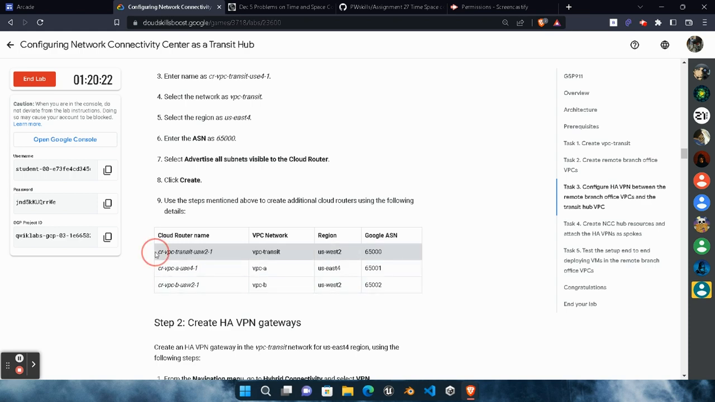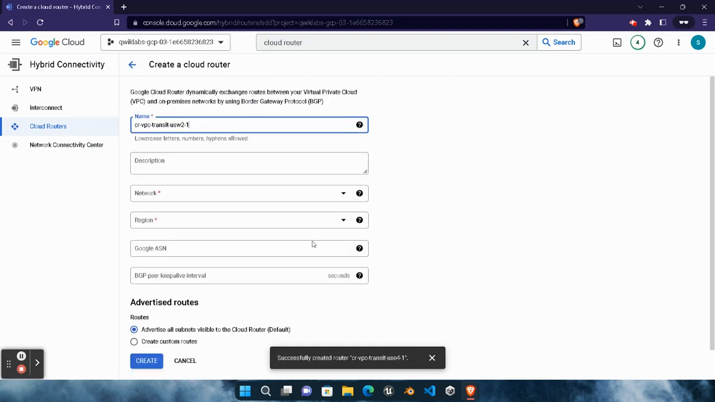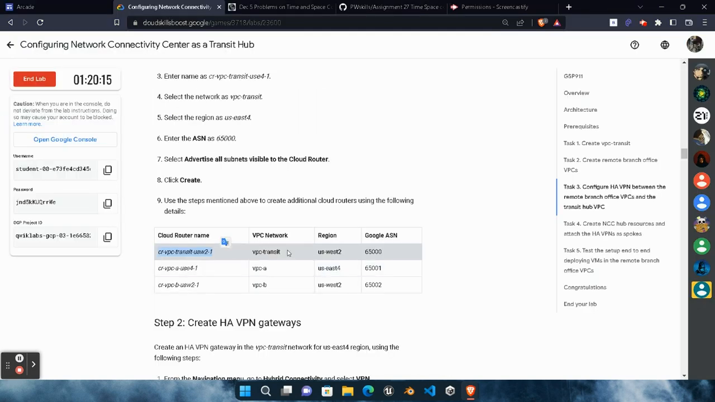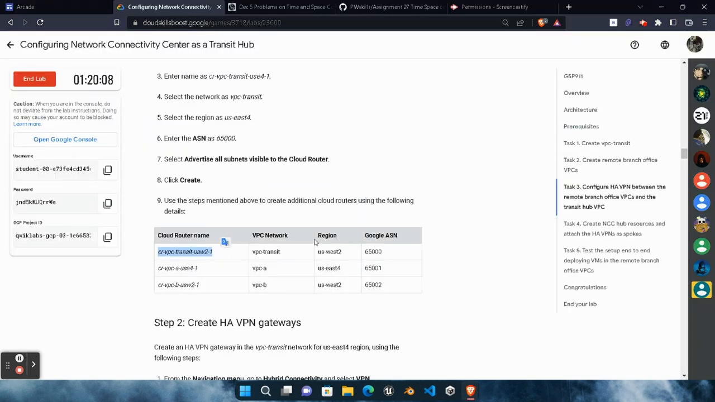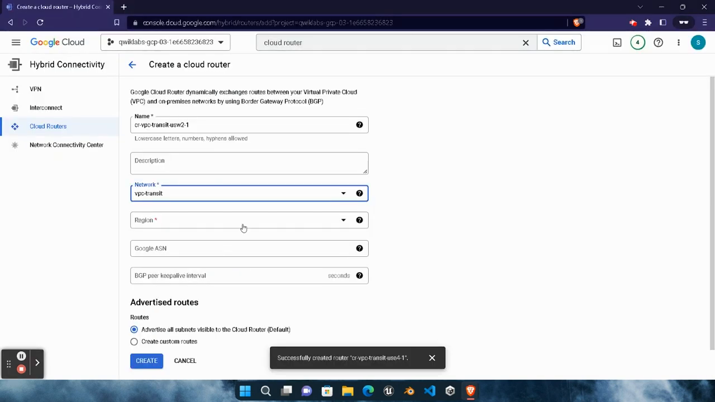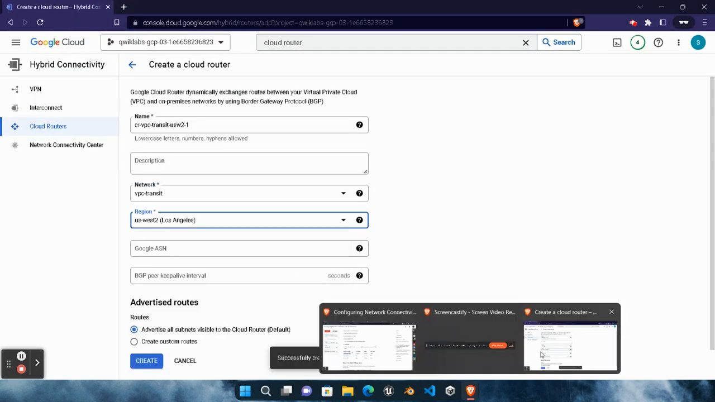Okay, so let me show you once again what you need to do. Simply copy this name. Come back to here. Click on the create router button, paste the name, select the network VPC transit. Be very careful about the extra spacing and the full stop in the name, otherwise you will certainly get an error. Okay, the region will be US West 2. So select the US West 2 region, this one.